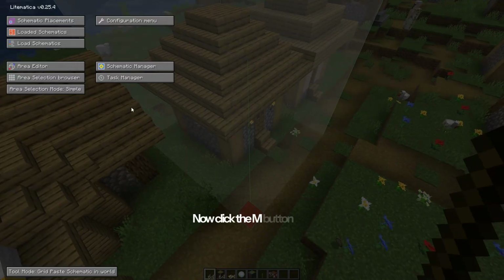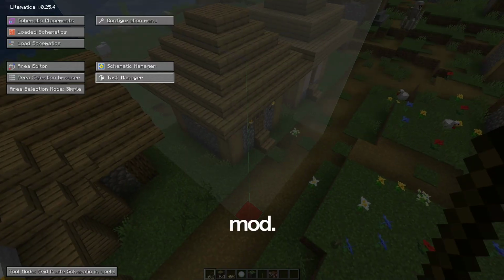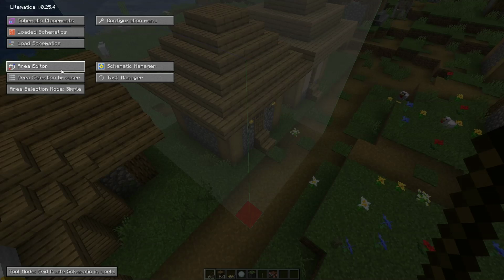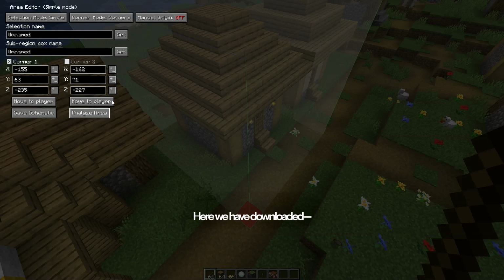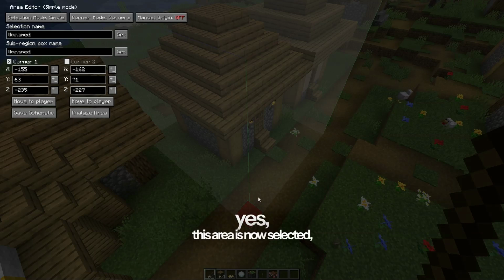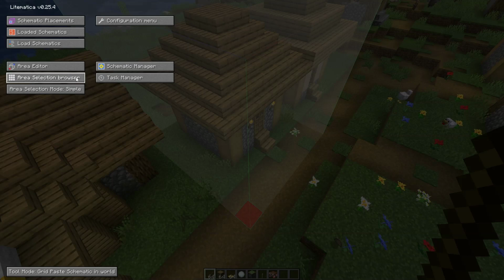Now click the M button and we'll see the menu for this mod. Here we have downloaded. So there's this arena. Yes, this area is now selected and we can load it here.